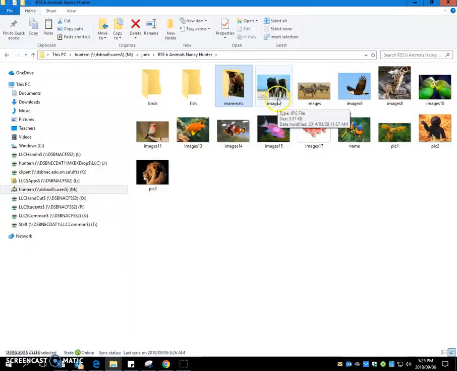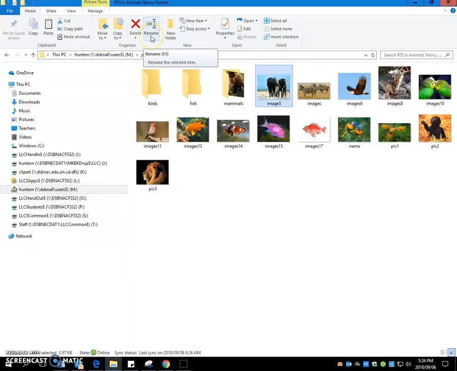And you will continue to rename each one of these files. And then you're going to move it and sort it. So, for example, the fish will come into the fish folder, birds into the bird folder. And that's how you will do a rename and sort function.